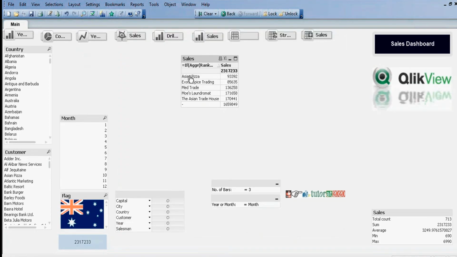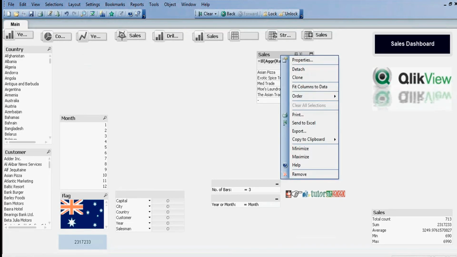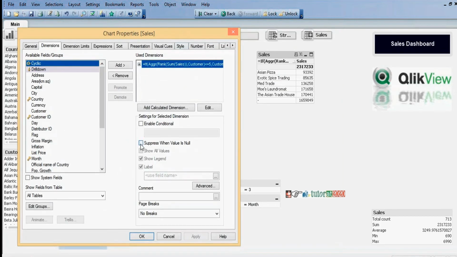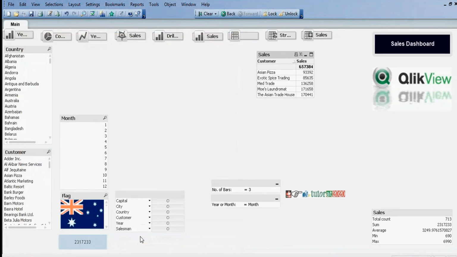See? Top 5 customers. To avoid this type of empty records, we need to enable suppress when value is null. See? Top 5 customers. The empty ones are not displayed. Here I want to give the label as customer. Just click on apply. These are the top 5 customers.